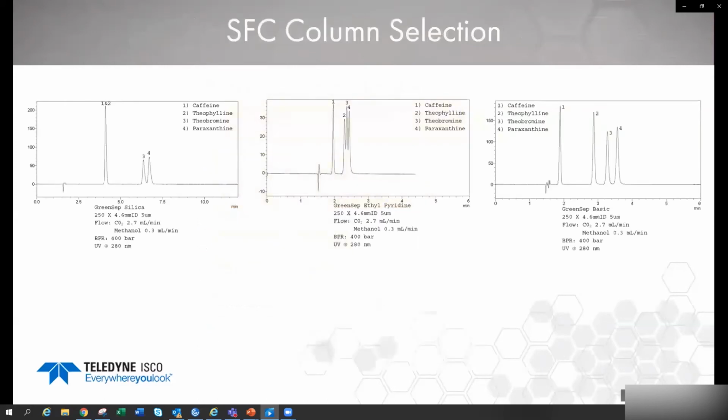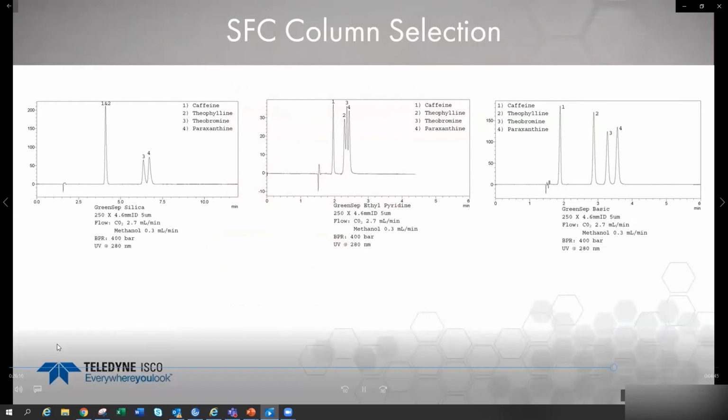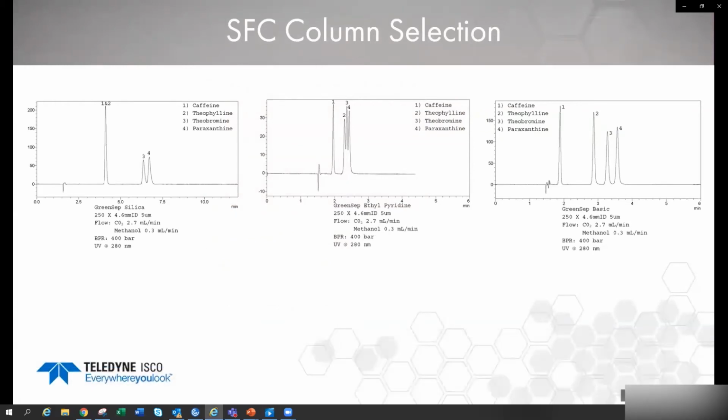So getting to the chromatograms, the 3 different injections, as you can see, are all at 400 bar for the back pressure regulator. So we have 400 bar across all of them. They're all using the same 10% methanol as an additive. If you look at the silica column over here, you basically get 3 distinct peaks, where 1 and 2, the caffeine and theophylline, are pretty much co-eluting. We get a little bit more resolution over here on the pyridine column, but still not well enough resolved to do any type of separation.